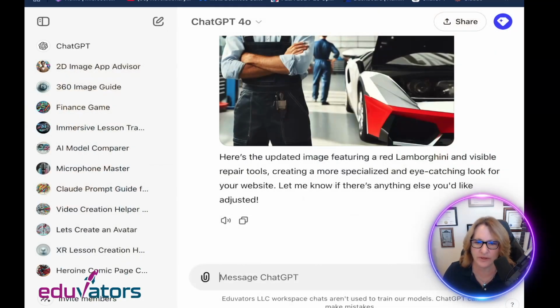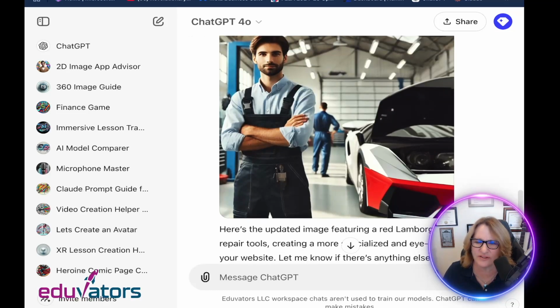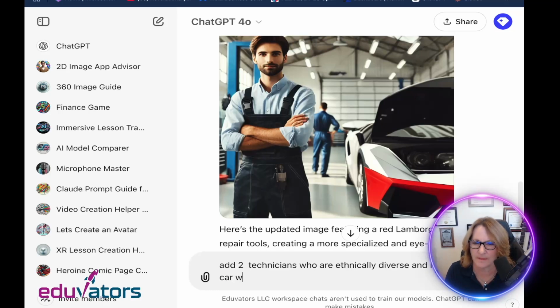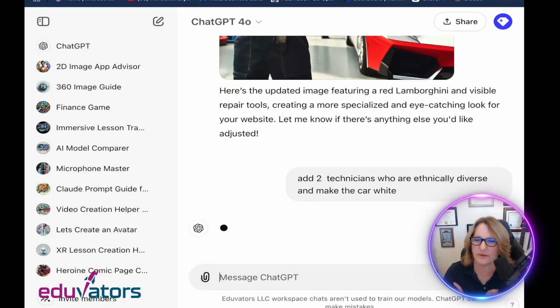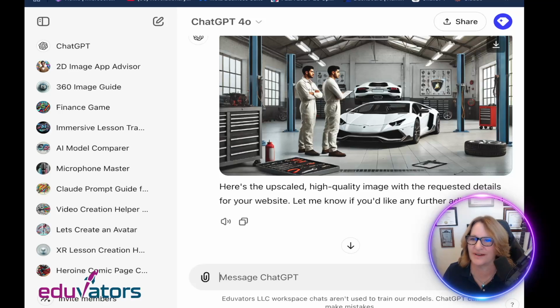One of the things we need to worry about is ethnic diversity in education, and you can see it tends to generate pictures like this, which I don't really like. So add two technicians who are ethnically diverse, and make the car white. And let's see what happens. Okay, much better. And actually that's a perfect one.